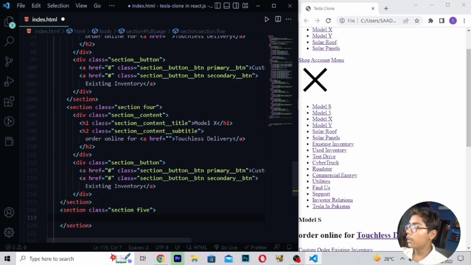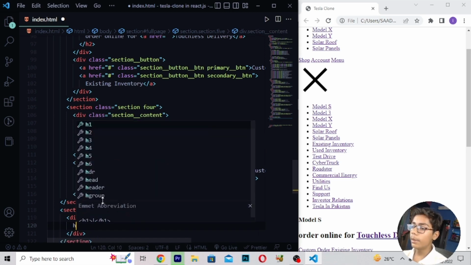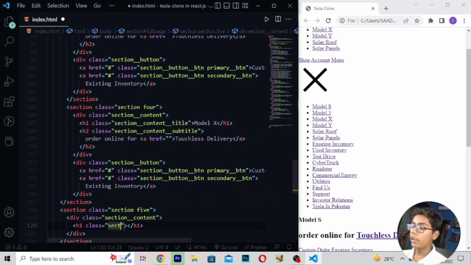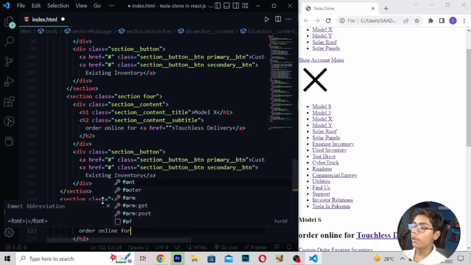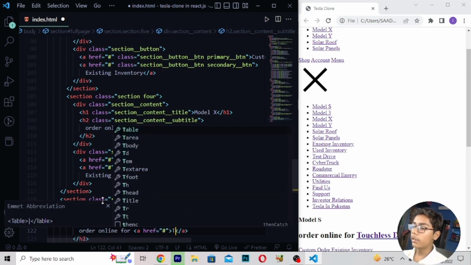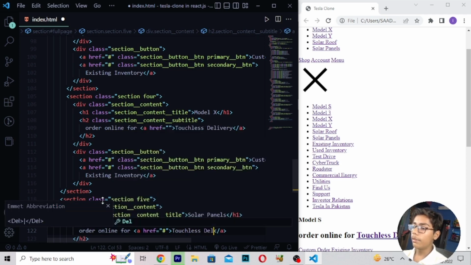Then when you've written this, I will be writing div class section content. Now I will be writing h1 class section content title, solar panels, then I will be moving to h2 class section content subtitle. So here you have to write underscore, then write subtitle. Here I will be moving down, writing order online for a tag, then touch, then delivery touchless.